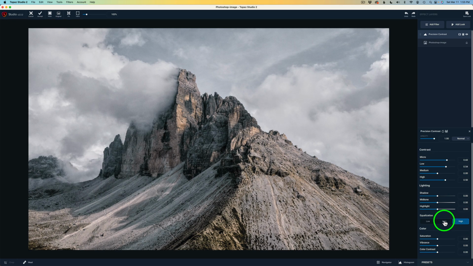I think low gives me the most drama, but I think the shadows are a little too dark, so I'm going to use medium. And see, the shadows are not blocking up like they were when I clicked on low. You see that, right in some of these darker areas. So we're going to use medium, and I think that's going to work. But I highly recommend that you try them all out.